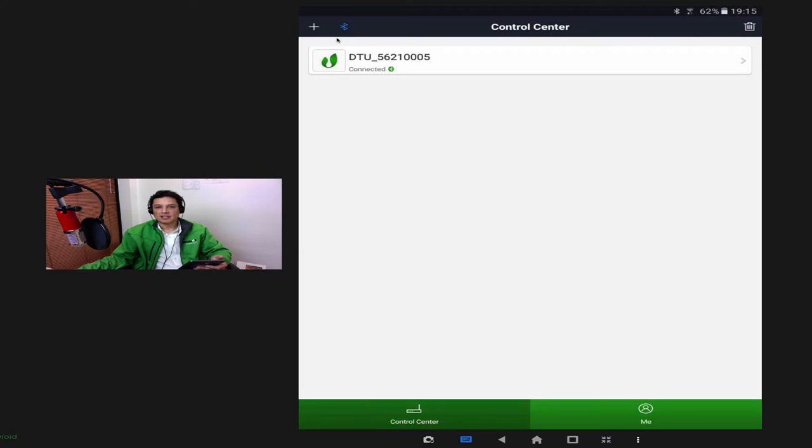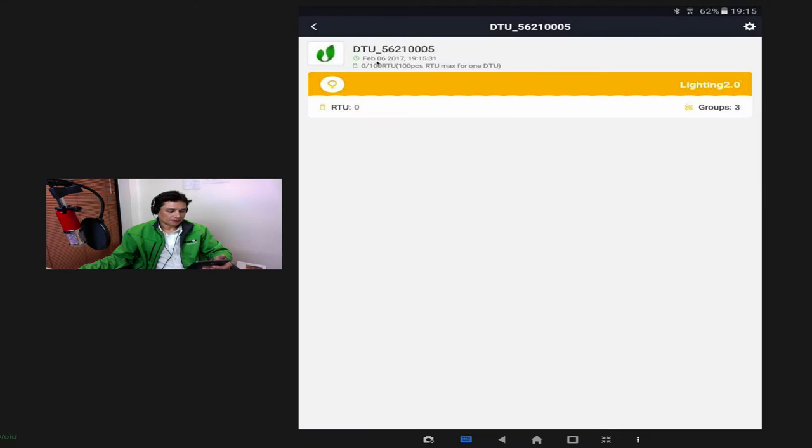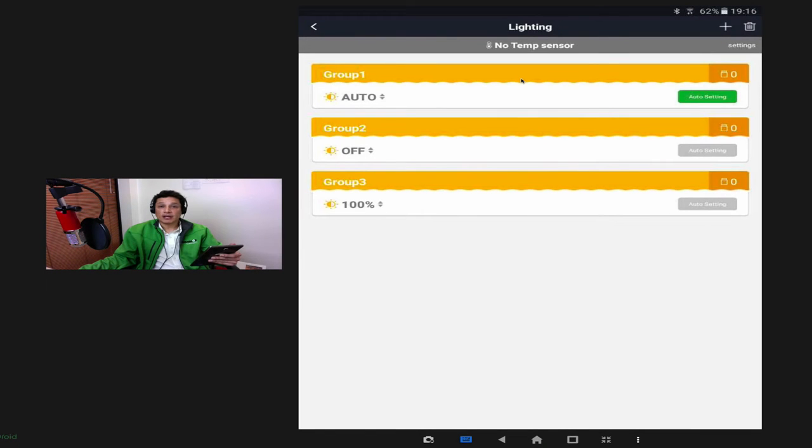To see the DTU's inventory, you just select it. As you can see here, I've created three groups. Group 1, Group 2, and Group 3. These are technically virtual rooms or tents. I have special conditions for these. So this is Group 1, Group 2, and Group 3. I have no RTUs allocated to them. I have 0 here, 0 in Group 2, and 0 in Group 3.